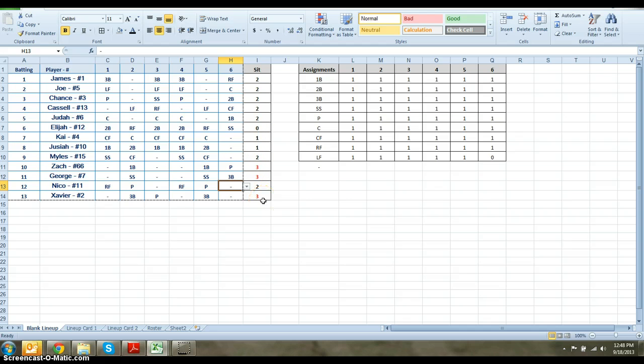Now I've only got 1 player, Elijah, who's not sitting any innings, and 3 players, Zach, George, and Xavier, who are still sitting 3. My normal practice would be to start with the kid that's playing a whole bunch, and look at the innings where the kids that are not playing that much need some assignments. I'll take his second base assignment here and move it down to George. I look at Zach. Similarly, I have a player up here playing 4 innings in a row. I'll take him out and give Zach that center field assignment.